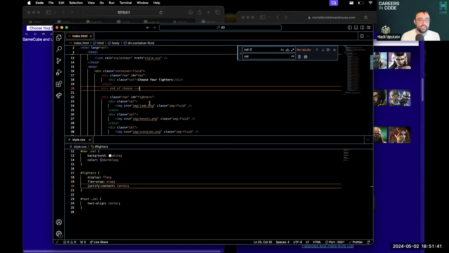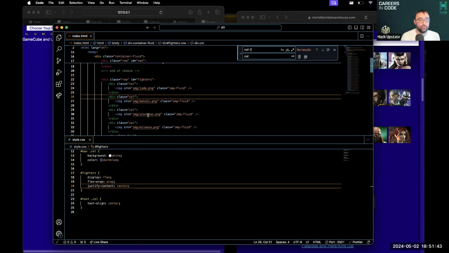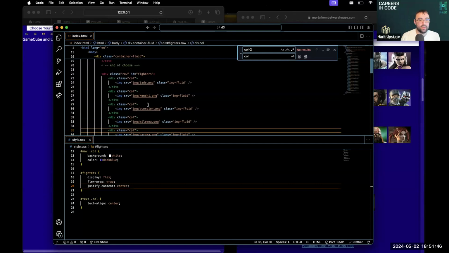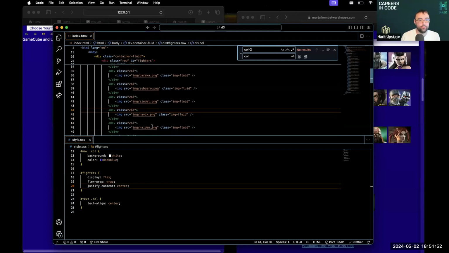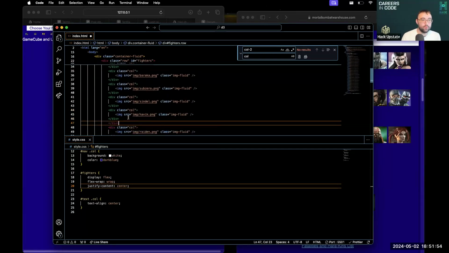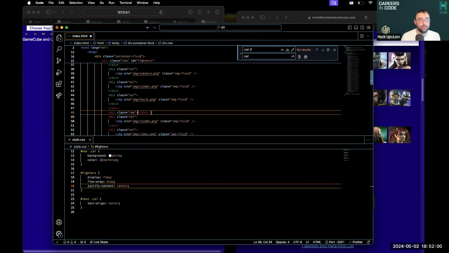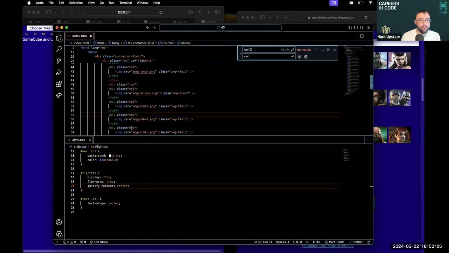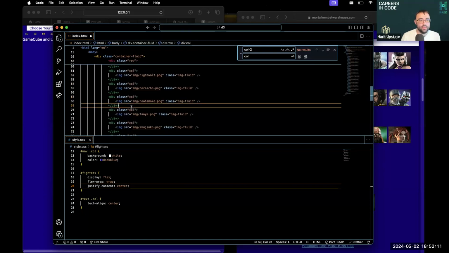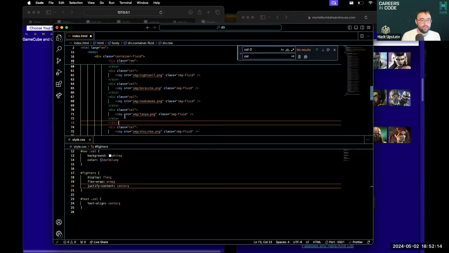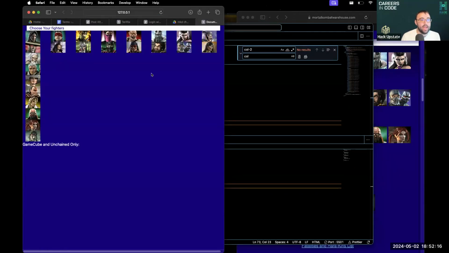So we can solve that by saying, all right, let's go 1, 2, 3, 4, 5, 6, 7. Let's do 8. So we'll do 8 in this row. And then we'll do another div class row and do another 8. So 1, 2, 3, 4, 5, 6, 7, 8. So we'll end that here. And obviously you can keep on going there. But now we've got them grouped into rows.